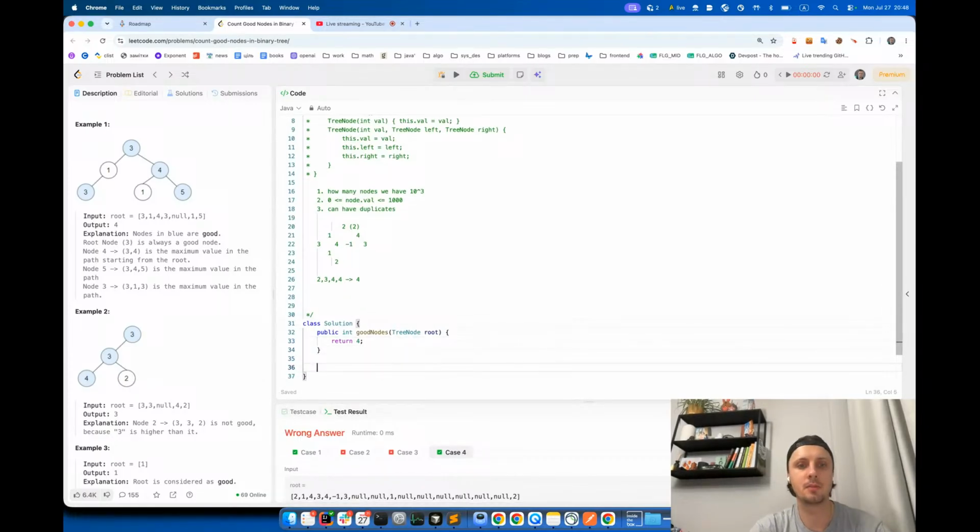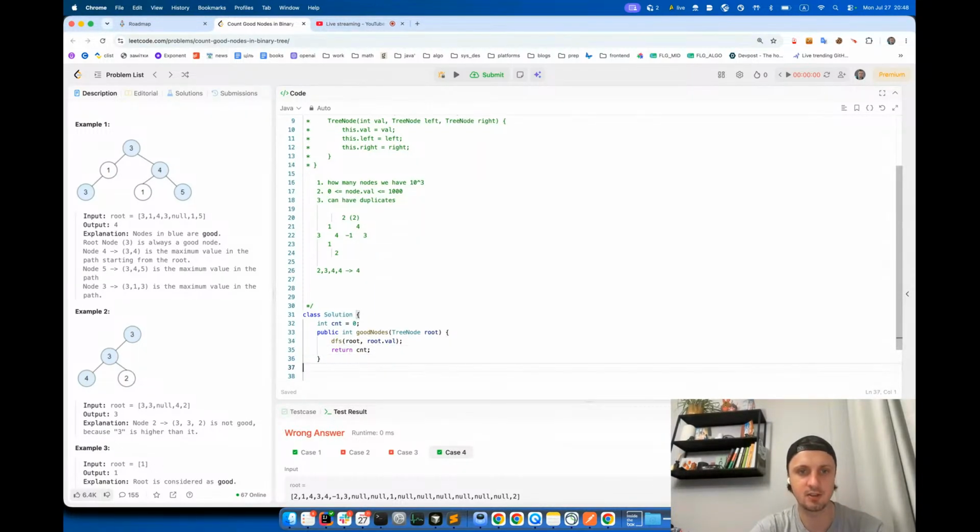Let's try to implement our solution. So the solution would be the following. We have a DFS function where we send the maximum value from here. So if, for example, the maximum would be 4, then we change our maximum value. And we have a DFS function where we send our node, we send the root value, and we have some global counter here, and after we do a DFS function, we actually return our counter as a result.